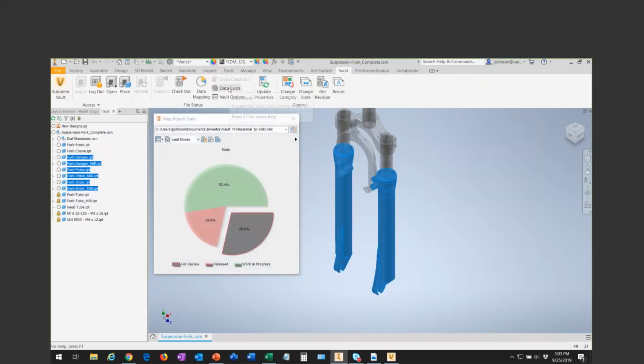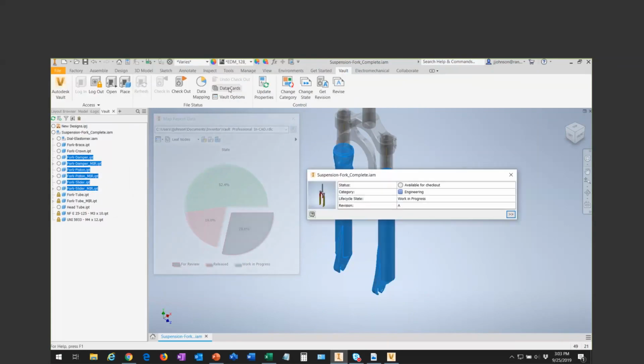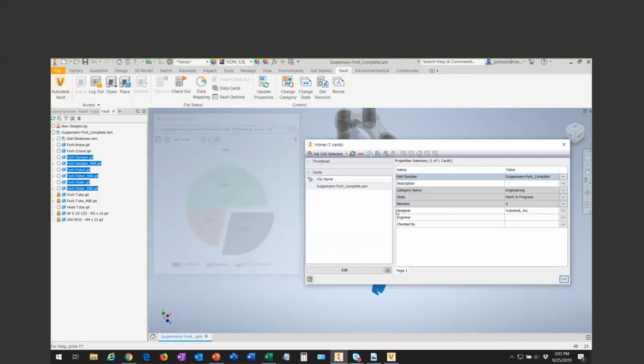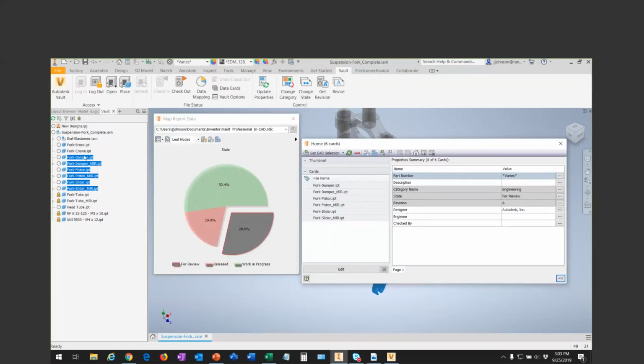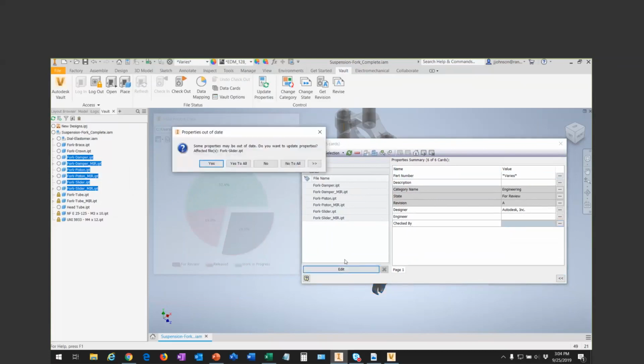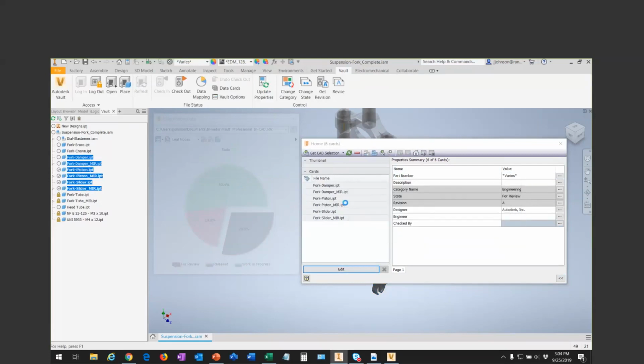This is where we can come in and utilize our data cards. Data cards are just a way to modify properties inside of CAD. So I'm going to go ahead and get the CAD selection. Now everything that I have selected are just the files that were for review. And maybe I want to come in and enter my initials because I just checked them. I'm going to hit the edit button. It's going to ask me to update my properties. It's going to check out those files.